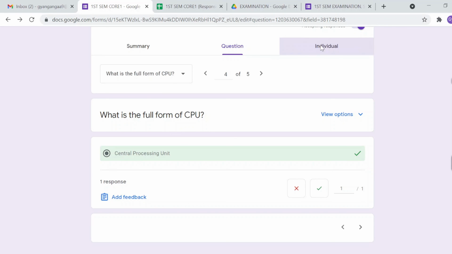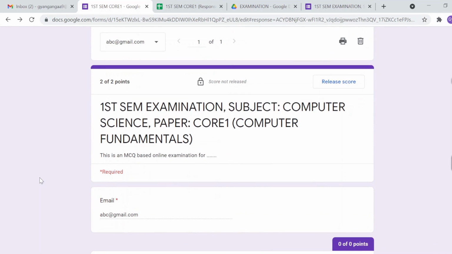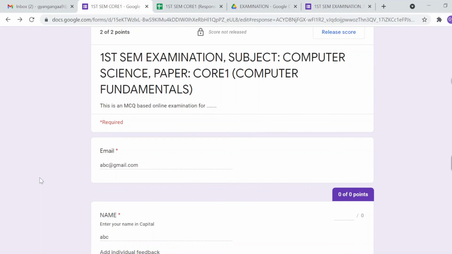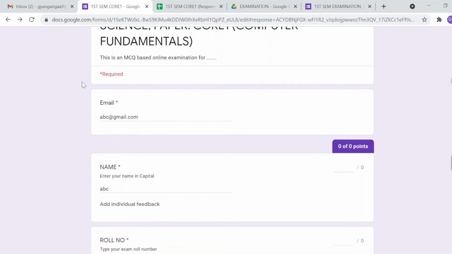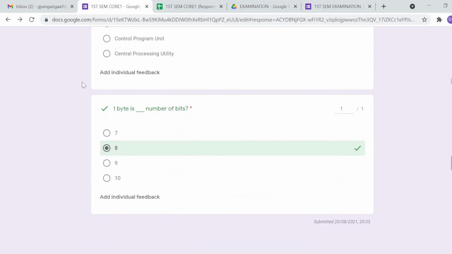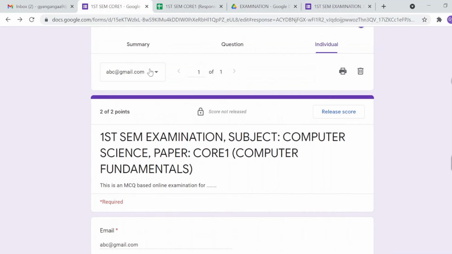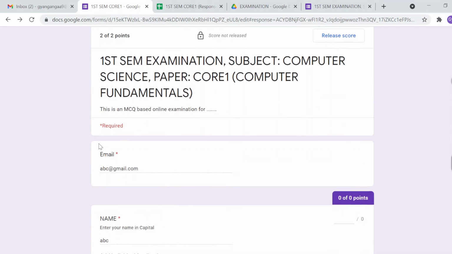This third tab is called Individual. You can go and verify each response one by one. You can see the entire form. This is the student who has given this response. You can see the email, name, roll number, and mobile number. For the second student, you have to change the email address using a drop-down and select the second student. When multiple students appear, you can see 1 of 5, 2 of 5, 3 of 5, like this. You can go to each student's response and see it.